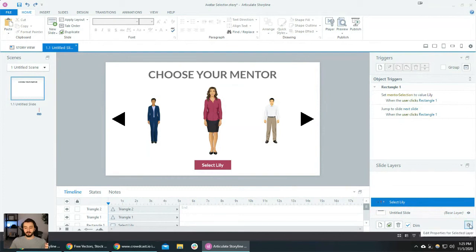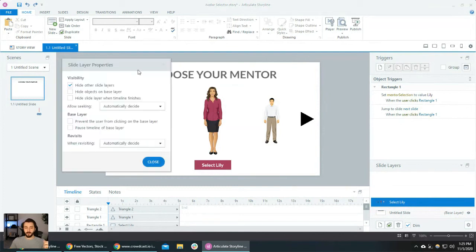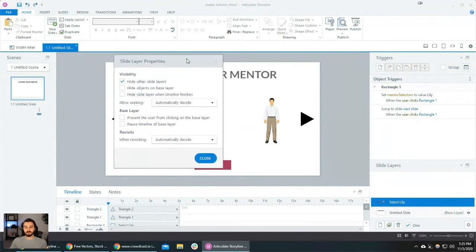And if you're new to Storyline, you need to know that this is here because this is going to have a very big impact on how your slide functions. So look at these visibility options. If this is checked, it will hide the other slide layers whenever you're on this layer. That's good. We want that because it's going to get really confusing if you can see all the other characters on top of the other one. So we want this checked. We do not want to hide the objects on the base layer because that's where we have our selector mentor text. So we can leave that unchecked.